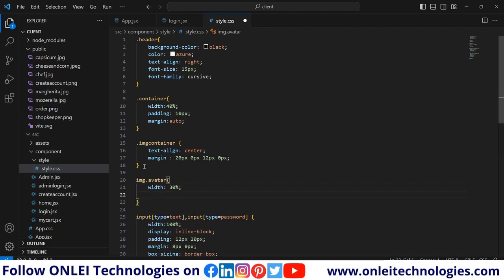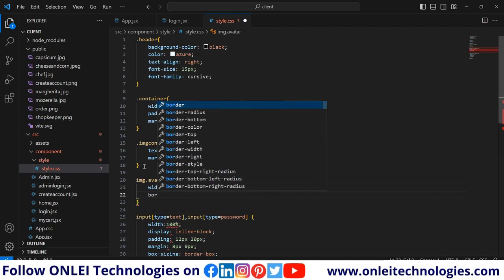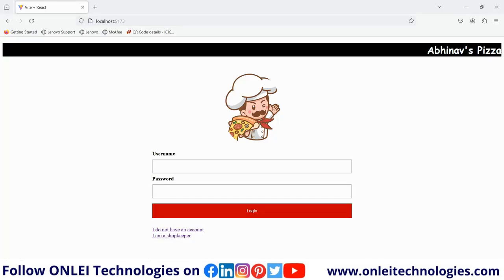And then I will set border-radius. I want to show my image in the form of a circle, which is why I am taking this parameter. Border radius means I want to show this as a circle, which is 50% of the width, whatever width I have taken, 30%, and 50% of that width. That is how I am styling the image avatar here. Now if I save this one, it looks a little better. That is what you can do here as well.